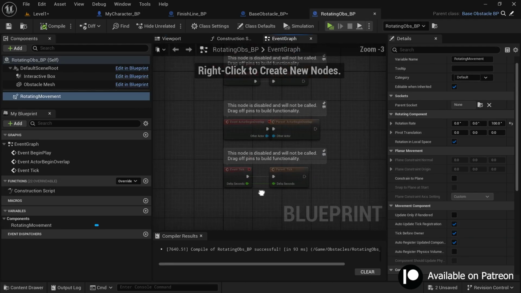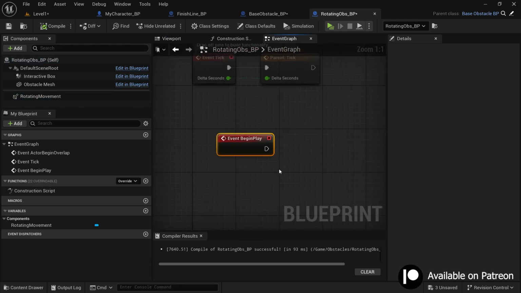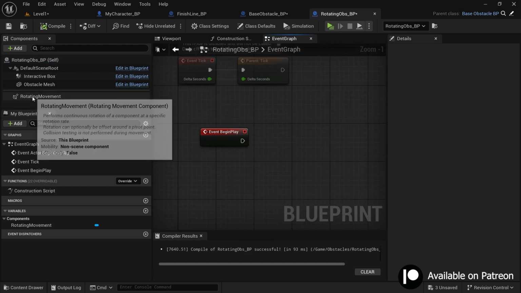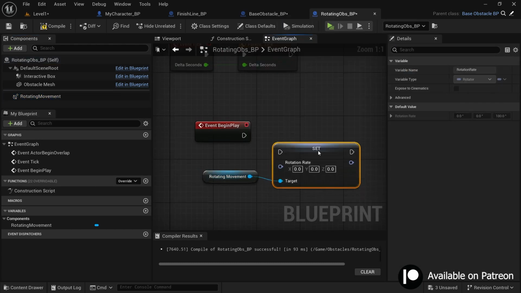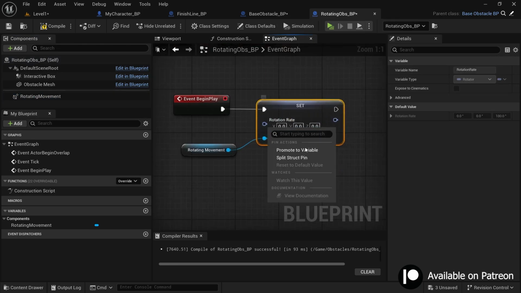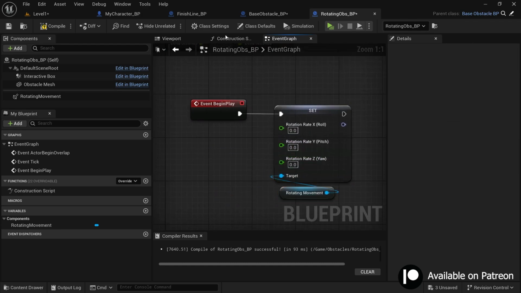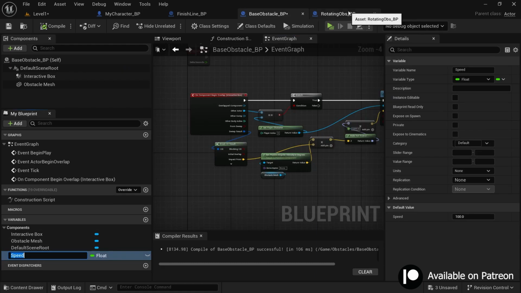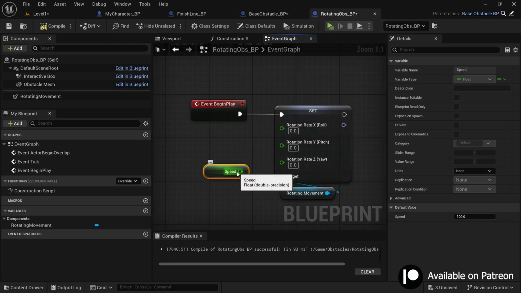Now go to the event graph, and here what we want to do is get event begin play. This event triggers at the very beginning. So what we will do is, we will get this rotating movement component, and through that we are going to set the rotation rate. And here we want to change this Z value. So right click and split the struct pin so we can access each value separately. And here for the Z value, we are going to use this speed variable. So here we can access this speed variable since it has been inherited from the parent class, and we plug this here. And since it's a variable, we can change its value anytime we want.